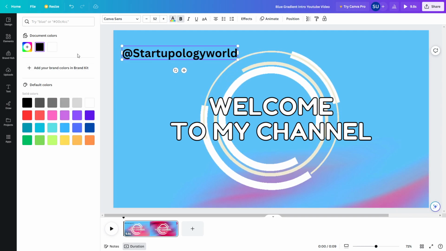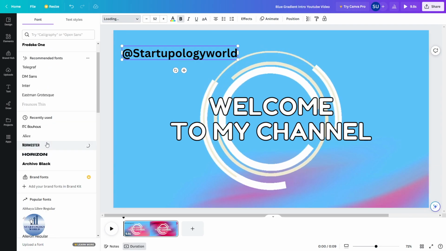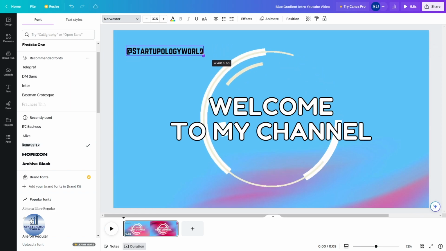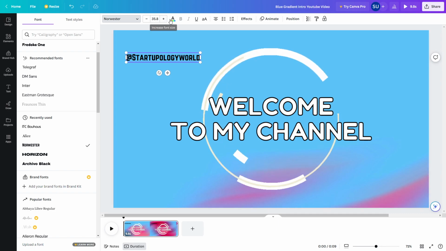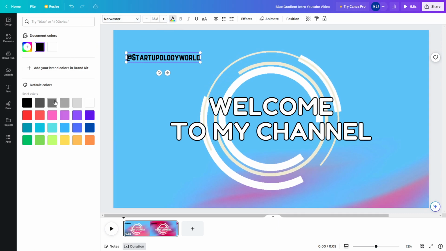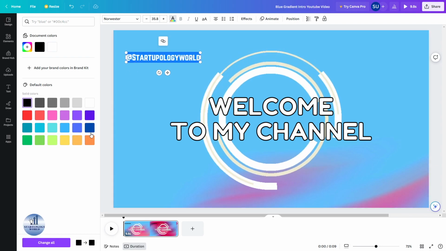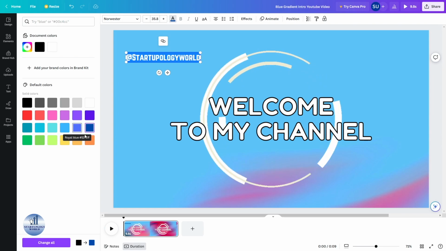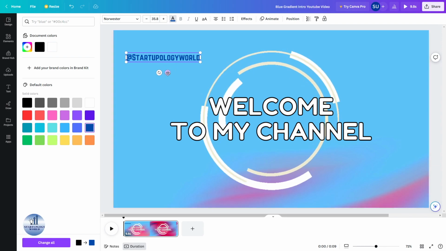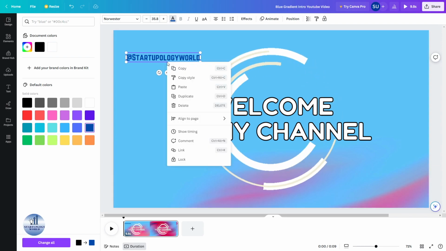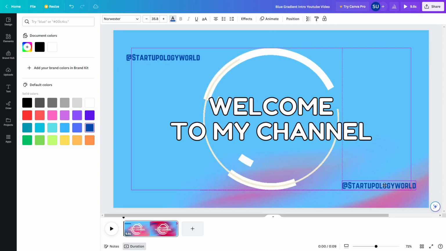Now select the right font. You can increase or decrease the size. Now I'm going to place it right here. Here, select the text color. Yeah, this looks good. Now take a copy of this. And place it right here.